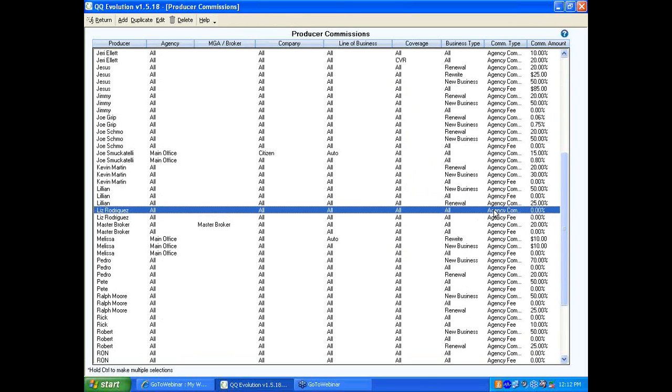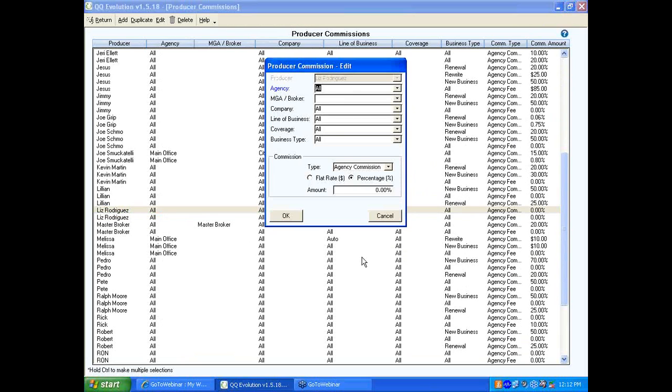Again, in order to start setting up any agent commissions, what you would need to do is just highlight that producer or agent's name, double click on it, and you'll see the configuration box appear. You should be able to see the person's name here, the agent or producer's name. You can make this commission specific to one particular agency, an MGA or broker, company, line of business, etc. You can also choose to be specific as far as business type.